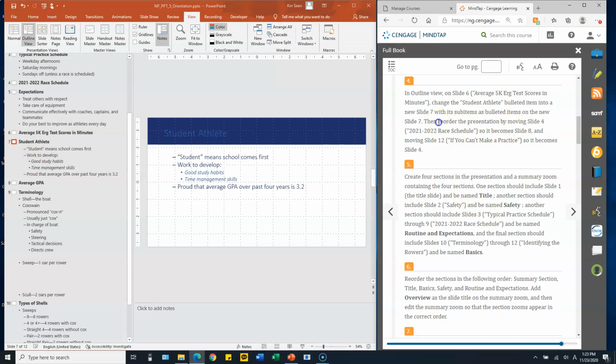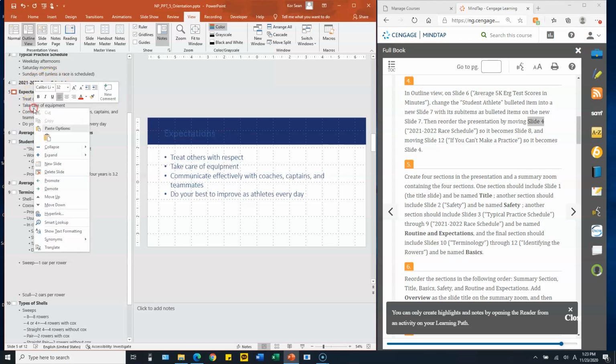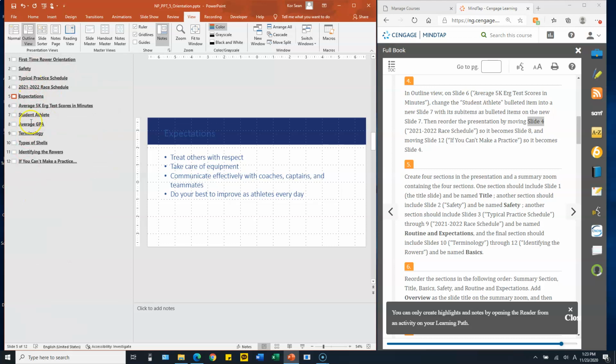And then we want to reorder the presentation. Move slide 4 so it becomes slide 8. So slide 4 is this one. Why don't we right click on any area in this outline, click the collapse arrow, and then select collapse all. Collapse all, so it shows only the slide information. So from this we will move slide 4.